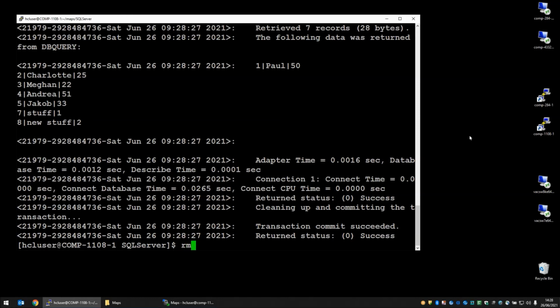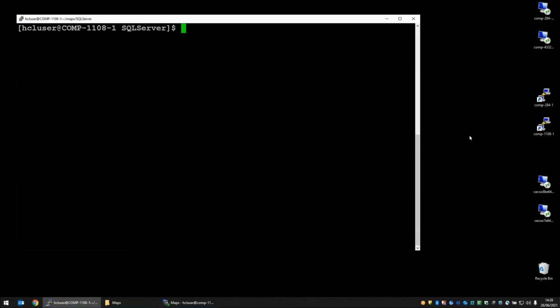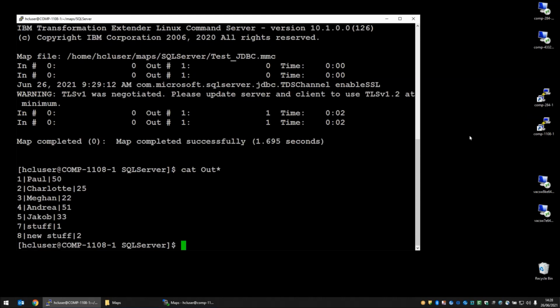Okay, let's remove the output file for now, and now we will execute the JDBC version. The JDBC map has finished. You will note that there's a warning in the middle of my transaction telling me that I need to use a more secure TLS version, but we can ignore that because it is just a warning for now. Let's have a look at the content of output again. We have the output of my table, which is great.